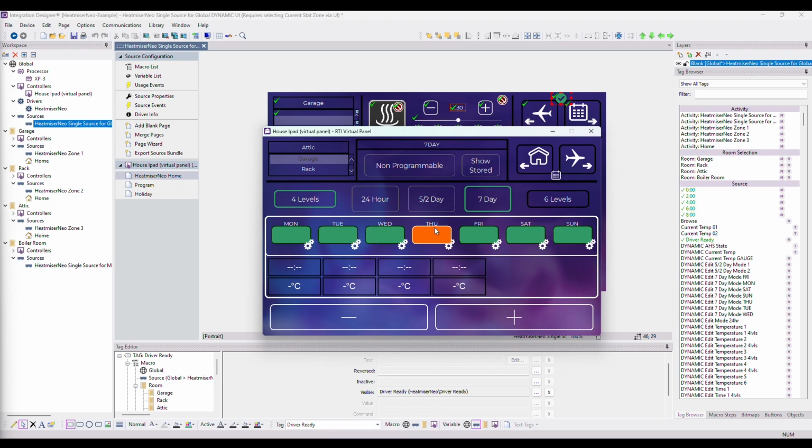Additionally, this was 4 levels. You have 6 levels. Monday 8:30, 1:30, and so on. Set temperatures for each of these. And so on for every day of the week, 6 levels. Change your mind, go back to 4. We can just click Show Stored to show what is currently saved in the Heatmiser Neo.